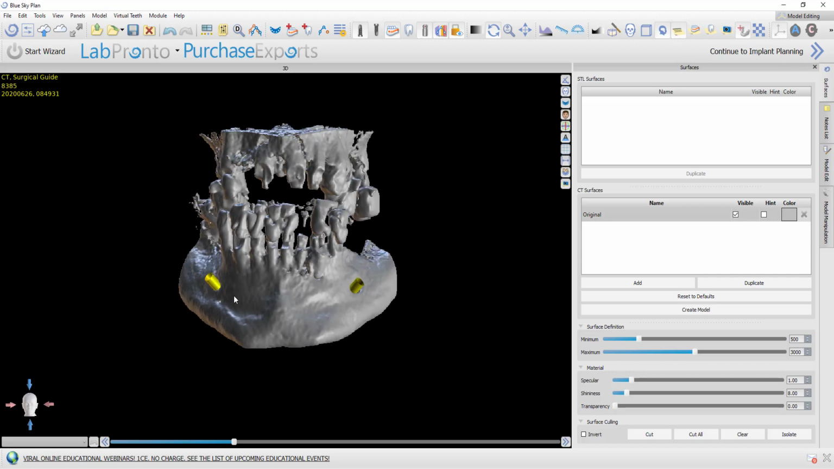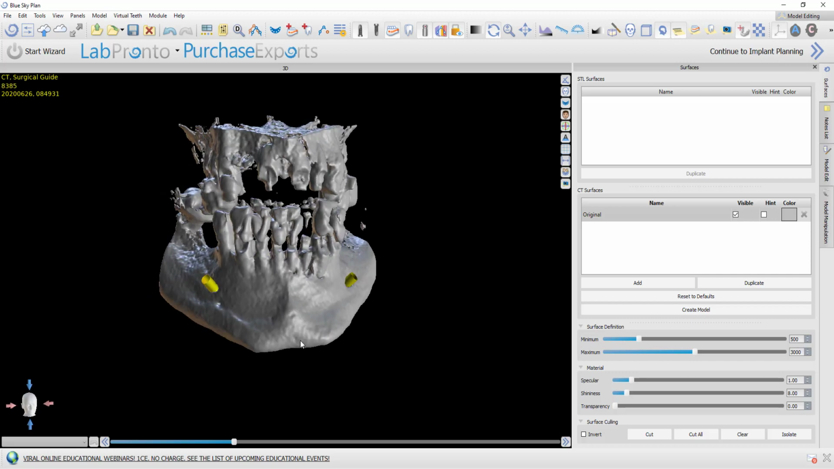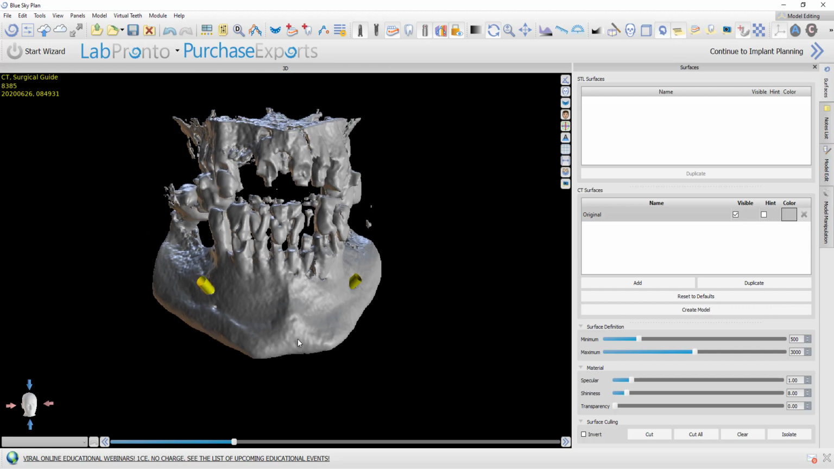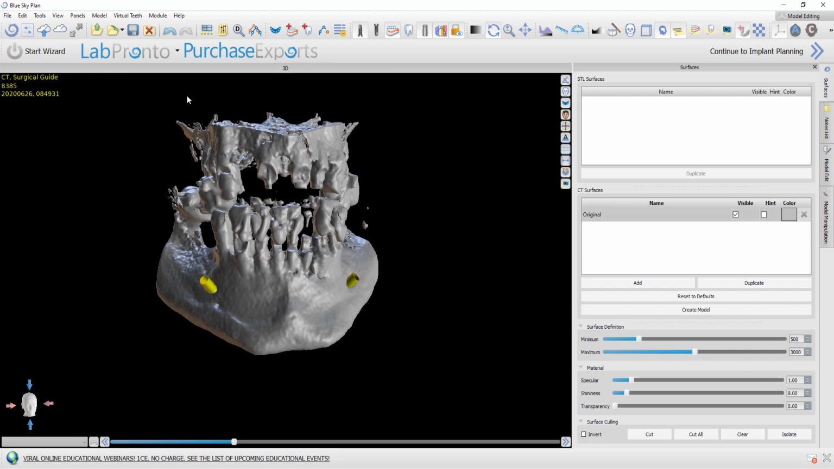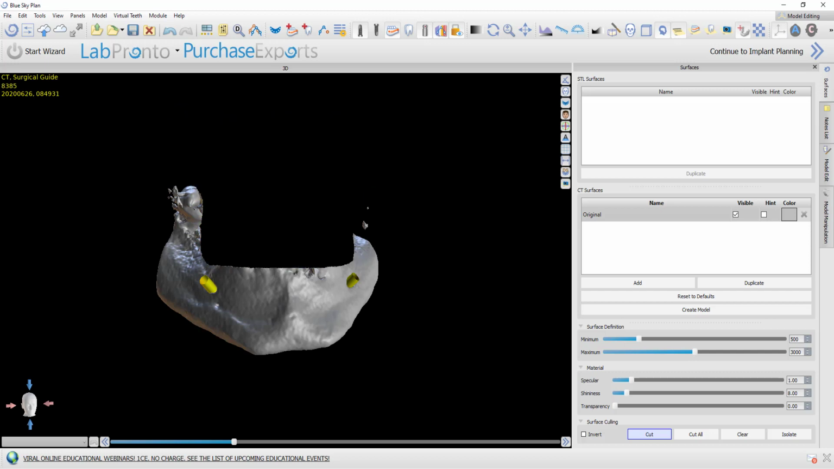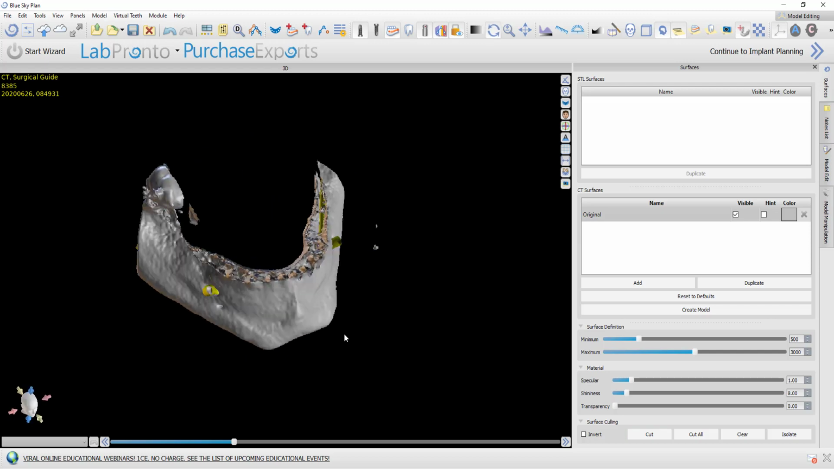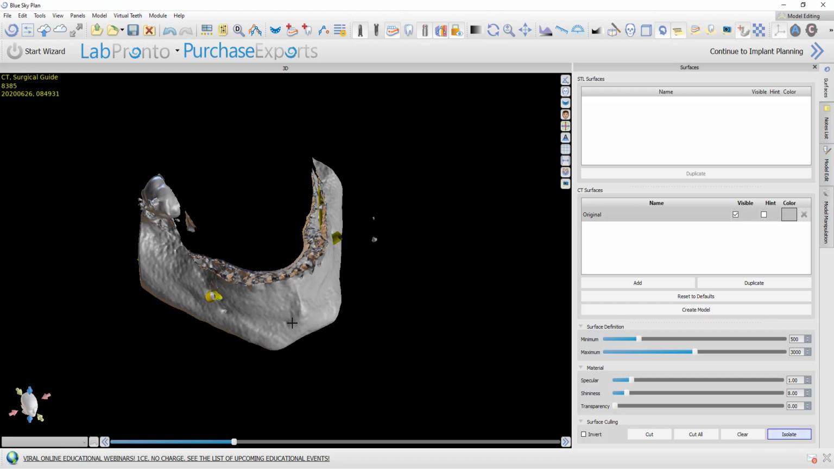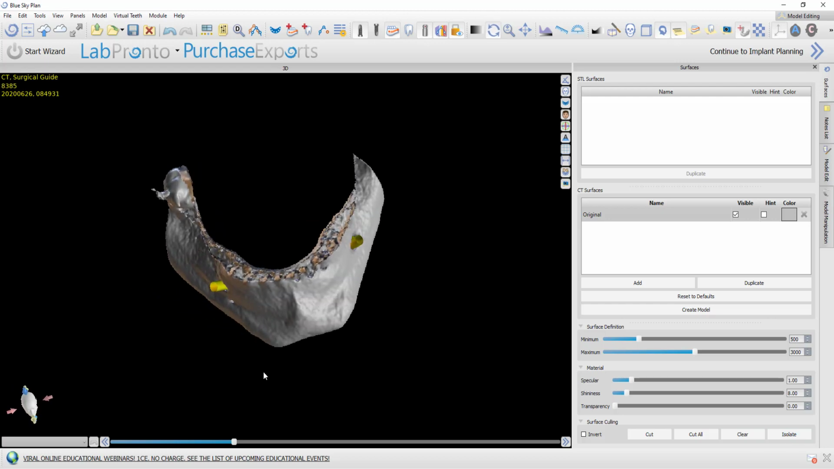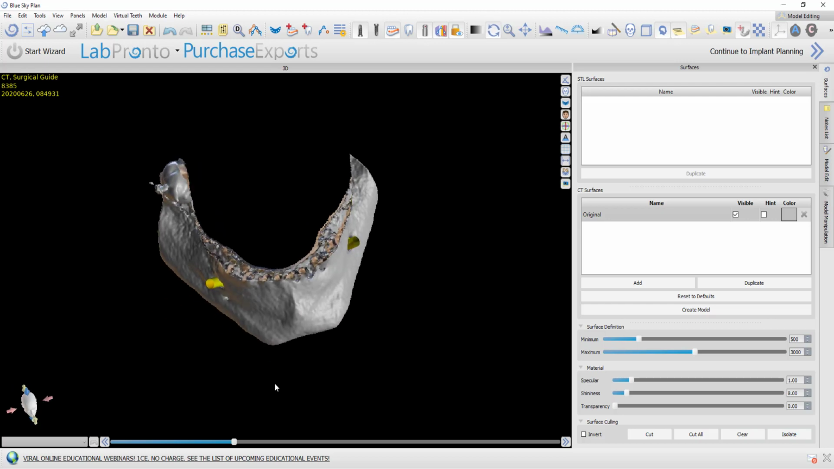I wanted to demonstrate how existing functionality in Blue Sky Plan can be used possibly to reduce bone and create a surgical guide. So here we have our CT scan, of course. We could use the cut tool to go ahead and reduce the bone. Okay, and let's say for our purposes this is sufficient for now.